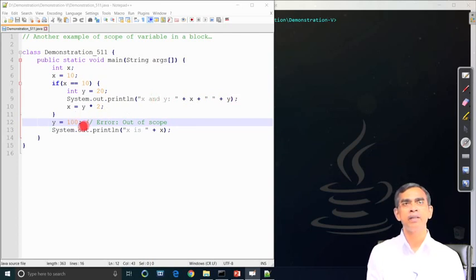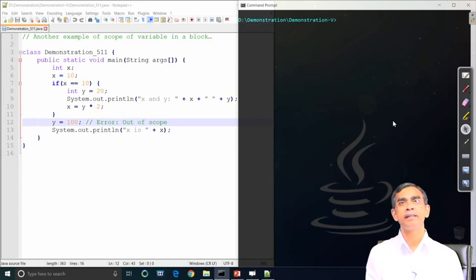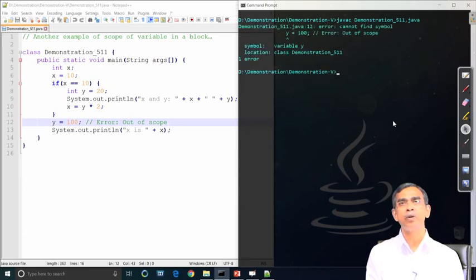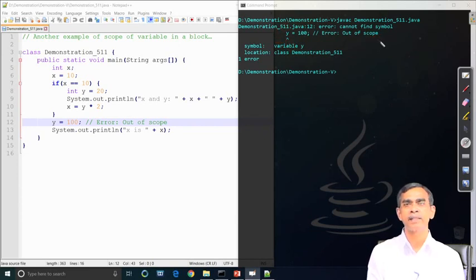However, outside this, y equals 100 will give an error. Now, let us run this program, and we can see that it is giving the compile time error. All these errors will be reported during compile time, which means the Java compiler will check the scope of all variables for you. If there is any error in the scope, it will report it, and the compilation will not be successful. So, this is the compile time error.